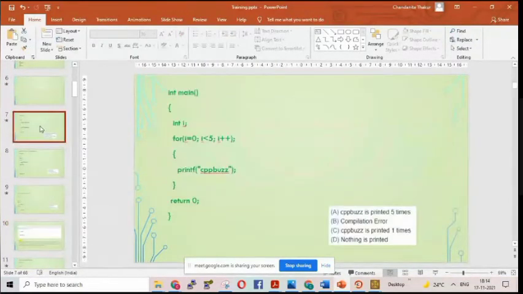Okay. Coming to this session, first you take a screenshot. Can you tell me some answer for that? Take 1 minute time. I think the word CPP bus would repeat 5 times.